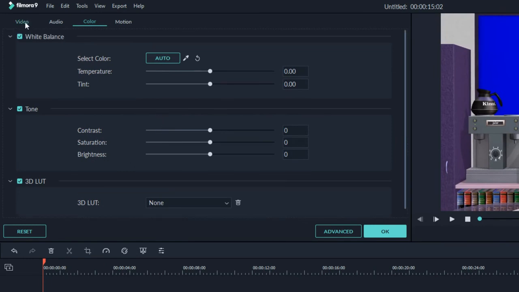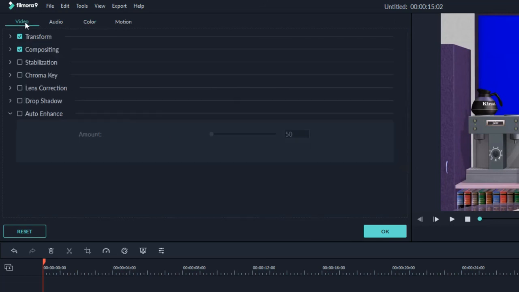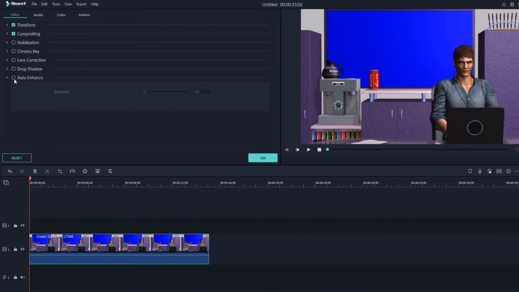One more option that we need to discuss is auto enhance. You can simply click on this video tab here in the properties and click on auto enhance, and you can see the difference here. Just take a look at this laptop and I'll click on this auto enhance option and you can see the changes, right? You can increase the intensity of it as well.